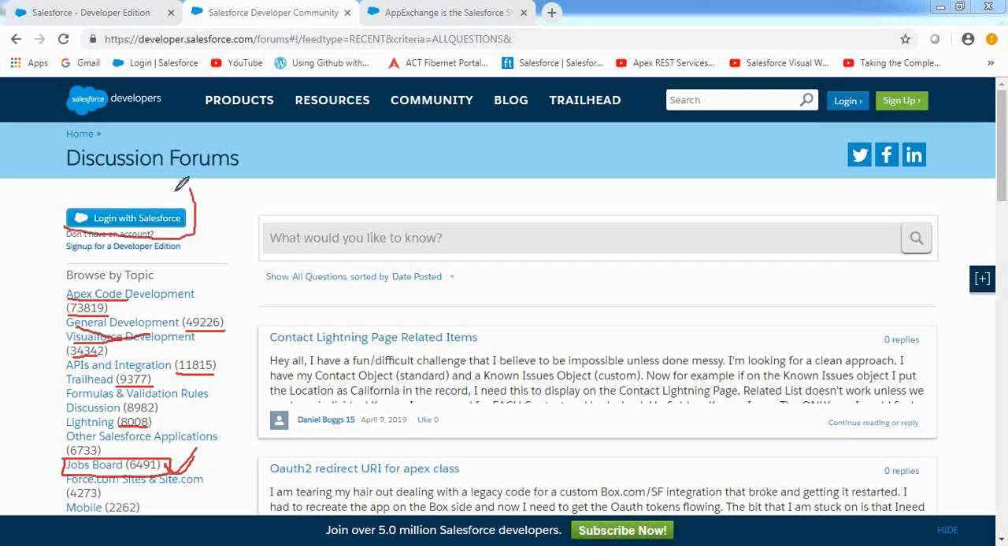How can we log in here? There is a button called Log in with Salesforce. That means whatever credentials you are using to log in into a Salesforce account, use the same credentials to log in into your community also. Okay, no need to create a separate account for the community.